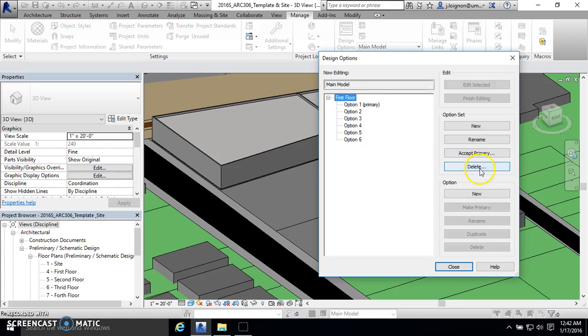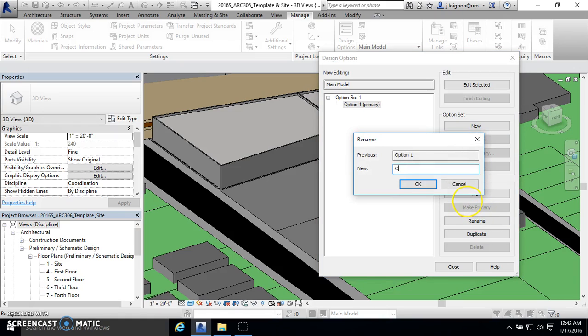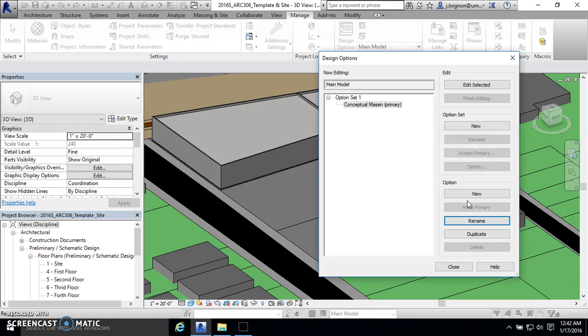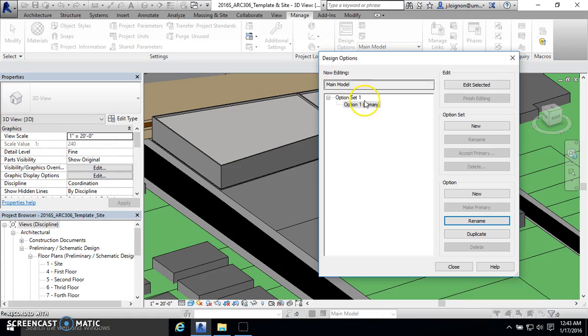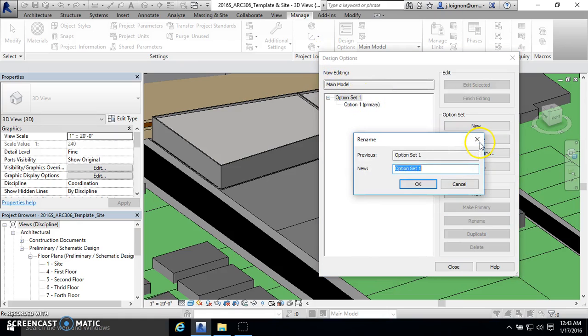So what I'm going to do is I'm just going to make an option set, and I'm going to call it conceptual masses or conceptual massing. Oops, I want the whole set to be conceptual massing.